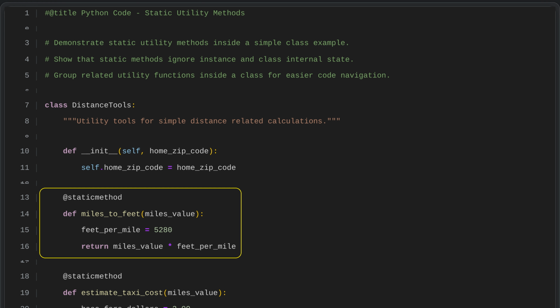This static method converts a distance from miles to feet without needing an object of the class. Inside the method, a constant is defined for the number of feet in 1 mile, which is 5280. The method multiplies the given number of miles by this constant and returns the result, providing the equivalent distance in feet.